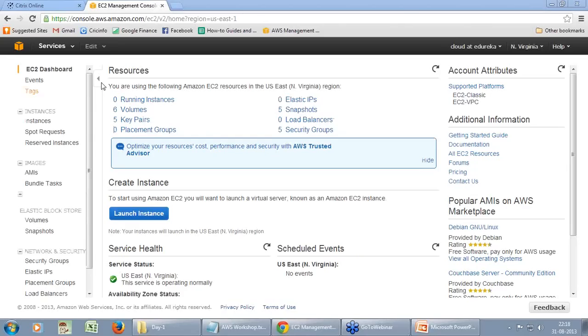Now before we go to this, this is an EC2 dashboard which shows how many instances are running, how many volumes there are, how many key pairs, how many security groups, everything. One important aspect to know here is the regions.